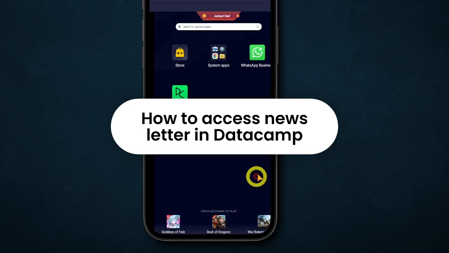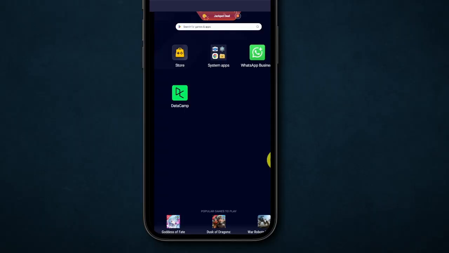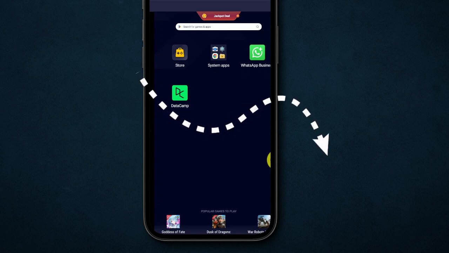How to access newsletter on DataCamp. Are you guys facing issues to access newsletter on the DataCamp application? If that's so, then this video might help you out. Without further ado, let's dive into the video.